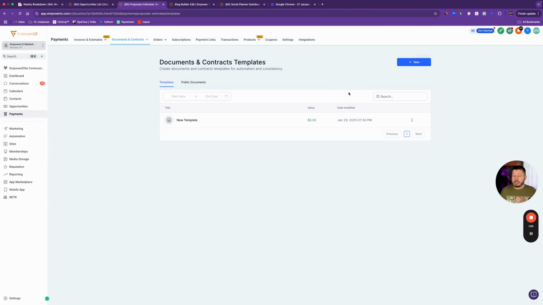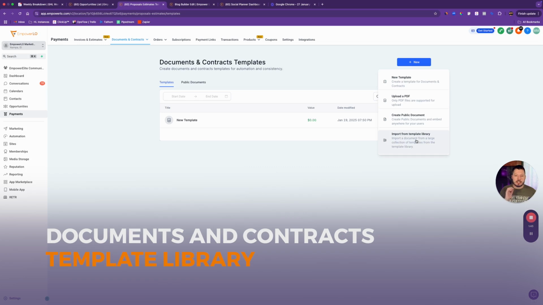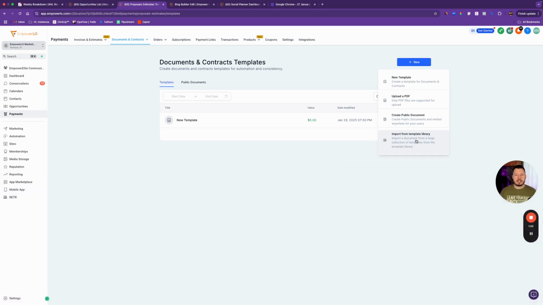All right, guys, next up, we've got some updates to the documents and templates section. So this is like the documents and contracts templates, the DocuSign replacement functionality you've heard me talk a lot about over the last few weeks. The new benefit here is that you get to import a template from their template library. Just as I talk about on these weekly breakdowns, all the templates that exist for emails, sites, funnels, social media content, now there are also templates for documents and contracts.